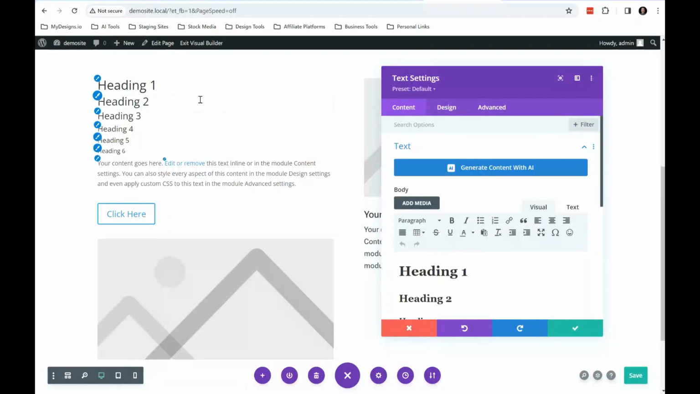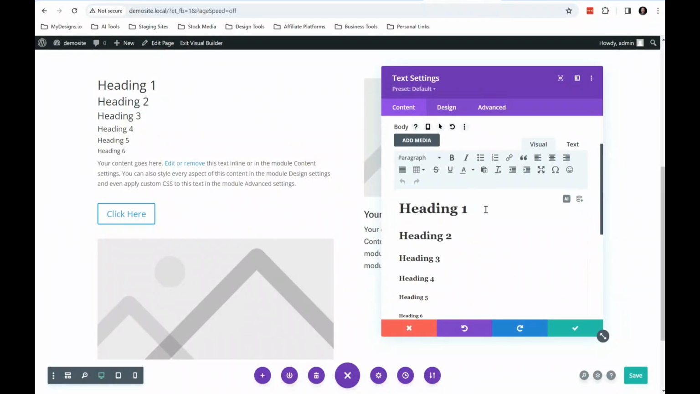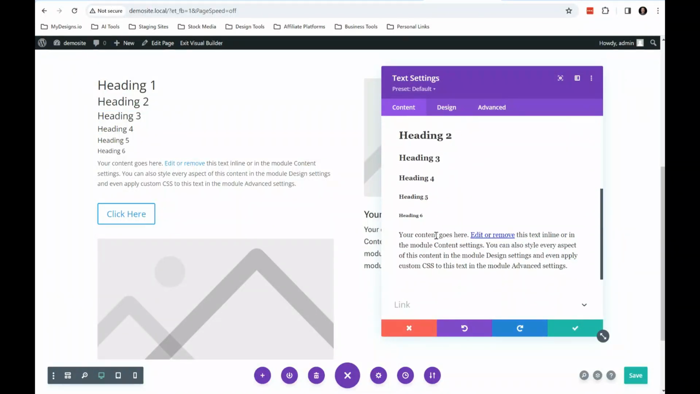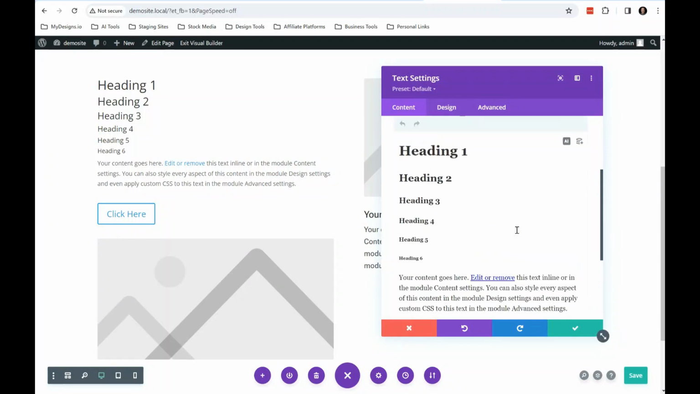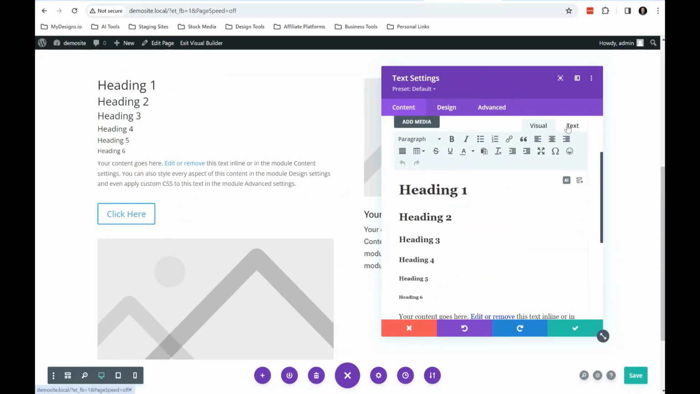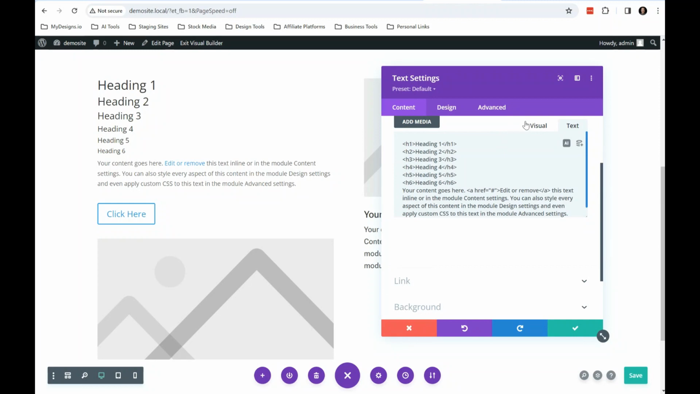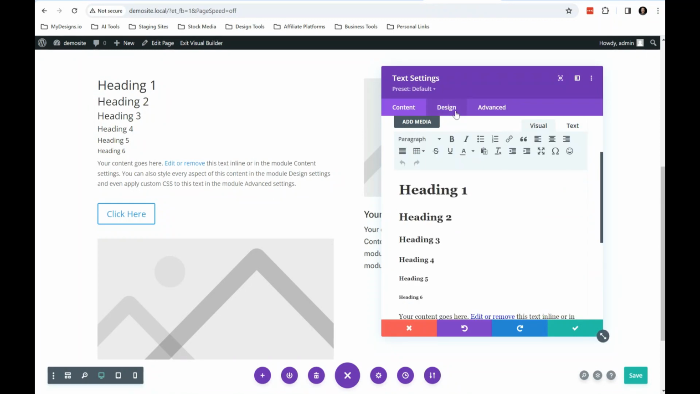So let's start with the text module. I like to put in all 6 heading levels plus some text with a link. That way I can kind of see what's happening here. And if I look on this side, you'll see here's all my headings. Alright, so let's jump right into it.